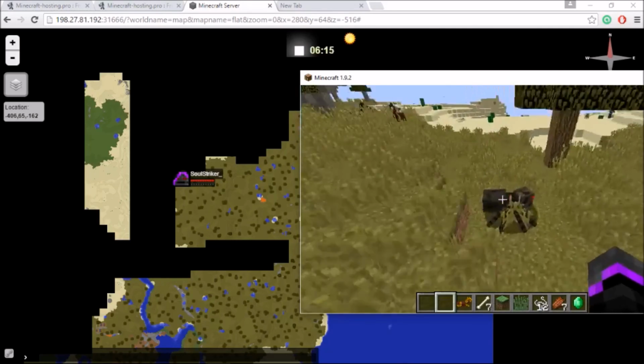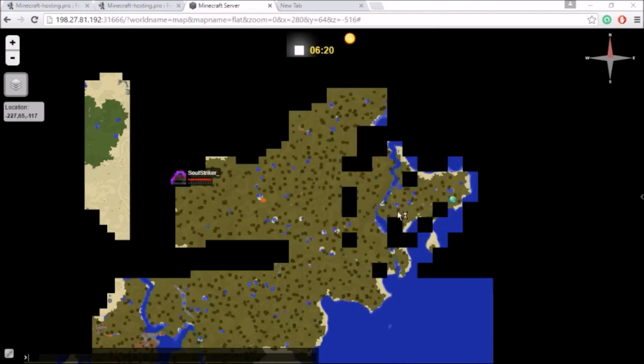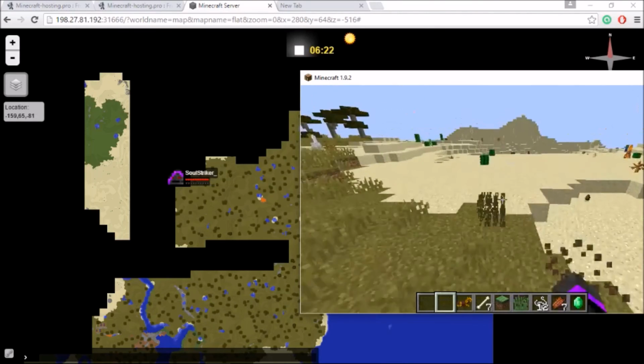So don't get discouraged if nothing loads. Just keep this page open, and you should be good. So as you see, it's starting to load.